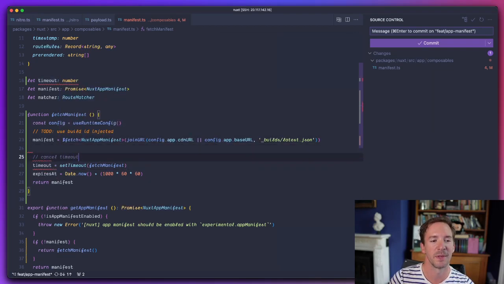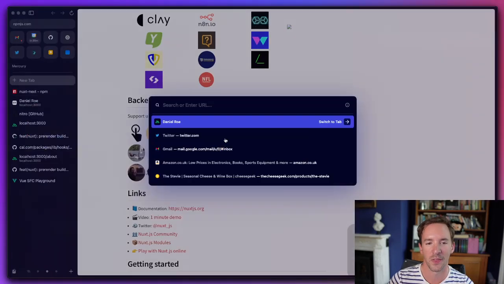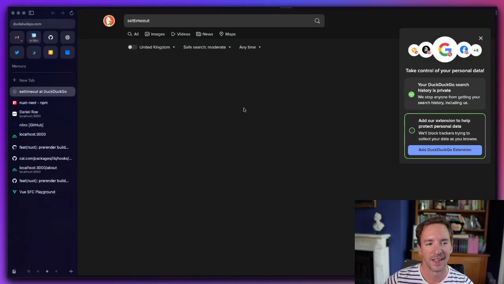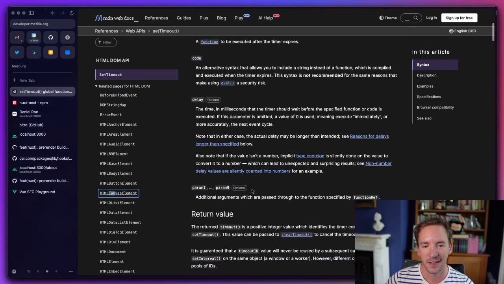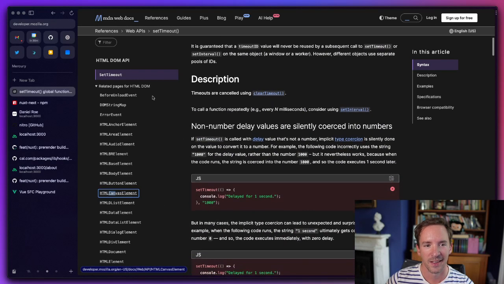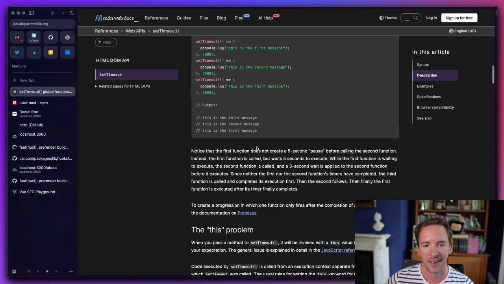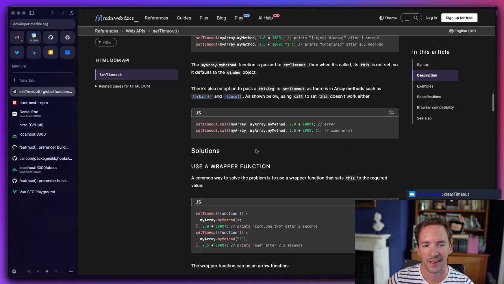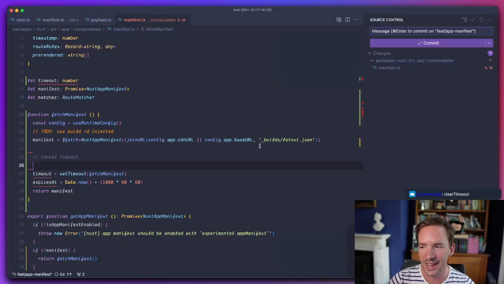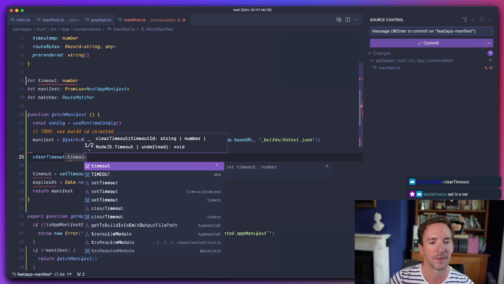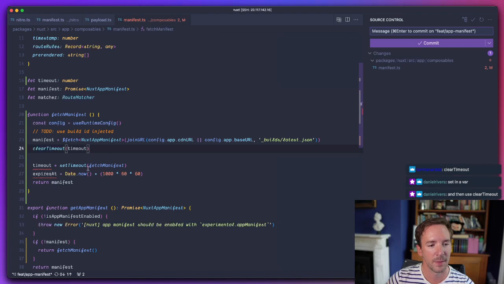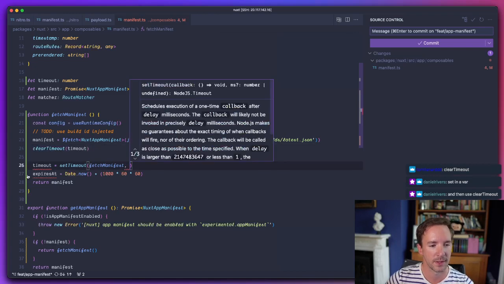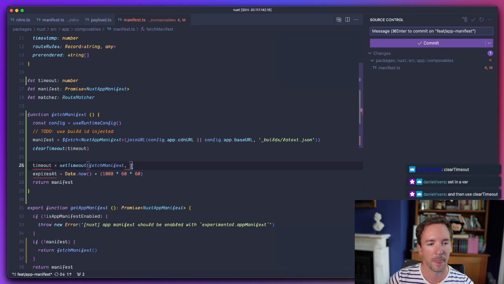Cancel timeout. Tell me GitHub Copilot. It's not there for me. Set timeout. What is my... Clear time. Thank you, Tom. What was that? Okay, clear timeout. Timeout is set timeout. Fetch manifest. That amount of time.